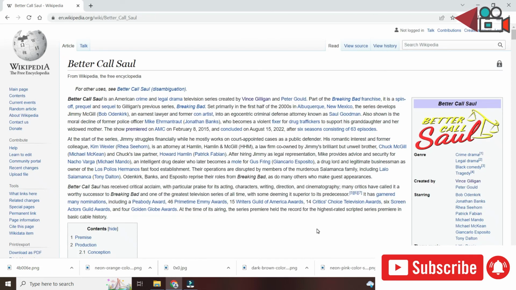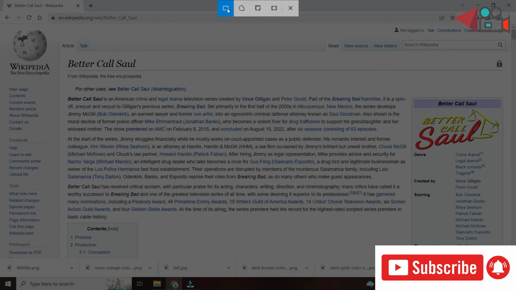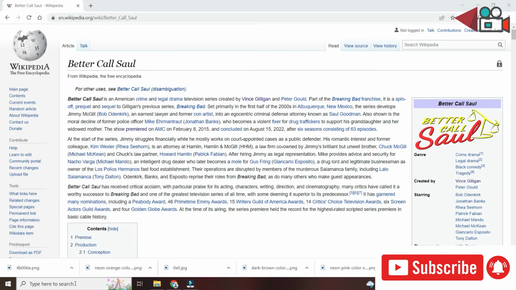Or if you want a screenshot of a small portion of the screen, then press Windows key plus Shift plus S. Snipping tool menu will appear. Select the portion you want, then paste it anywhere you want.